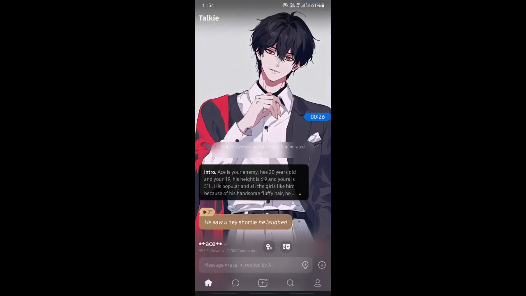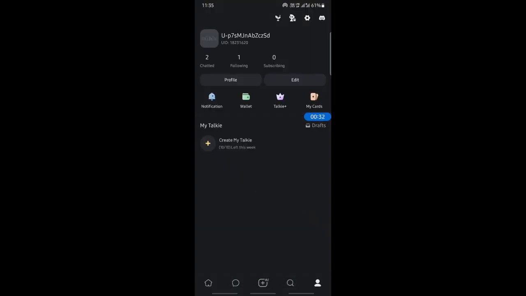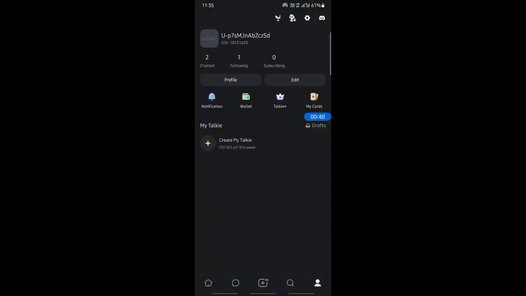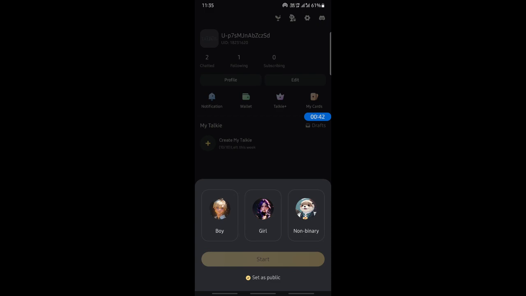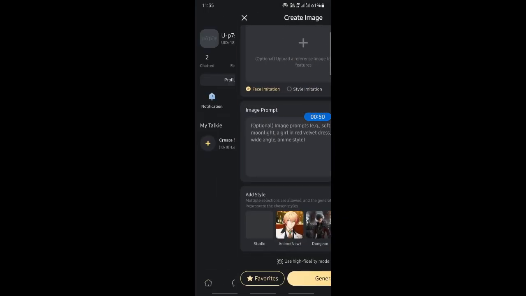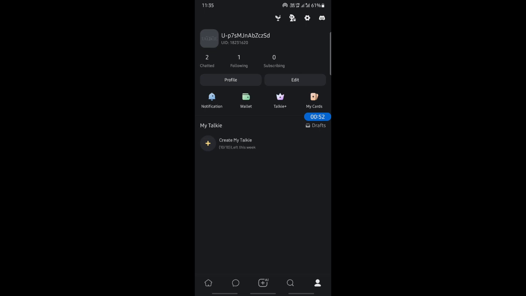You can download this app from the App Store or the Google Play Store. Once you have downloaded it, you can just create an account, and that's it. It's free to create an account. Once you've created an account, you can click on this plus icon here, so you can create characters, whether it's a boy or girl or however you want. You can just select it and create characters and generate the AIs that you can chat with.